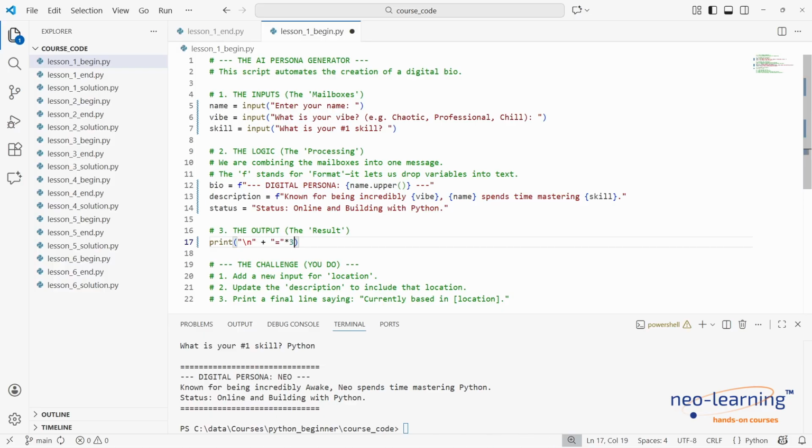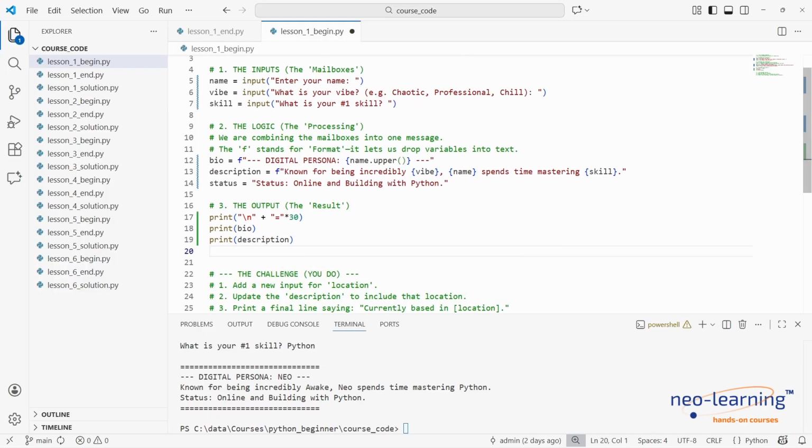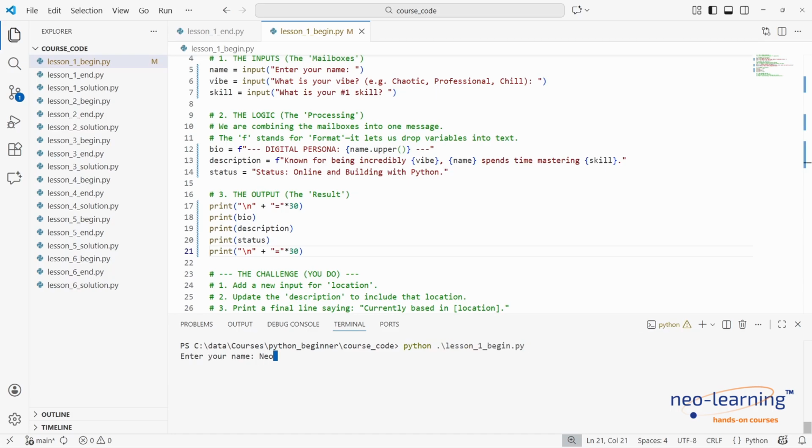I'm using the asterisk to get 30 equal signs. And now the easy part, just print the variables we created. Some copy and paste because hey, how can you be a programmer if you don't? Let's execute this script by going to the terminal at the bottom.